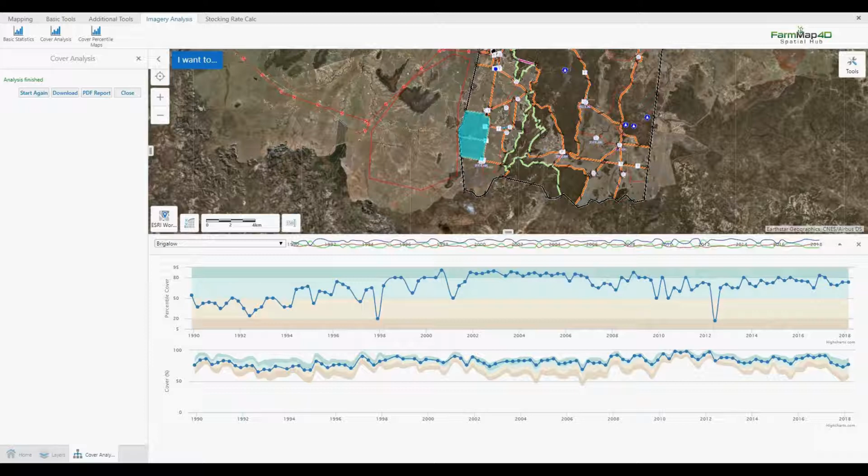The analysis results appear. Once again, the top graph in the results screen displays a relative percentile comparison between the ground cover values of your paddocks, the blue line representing the combined green and non-green ground cover values, and the reference area.